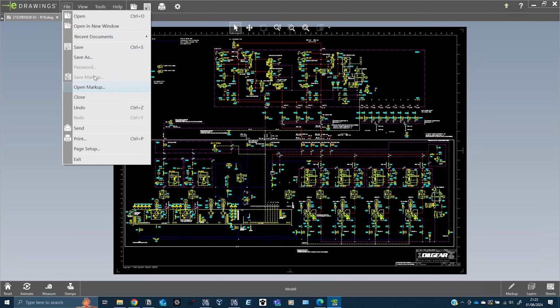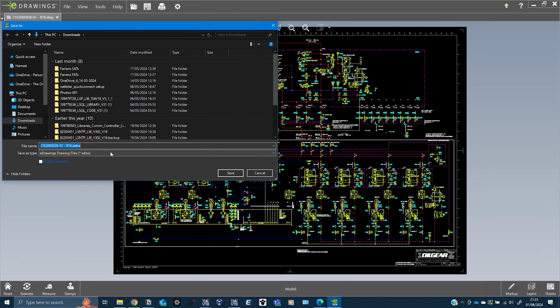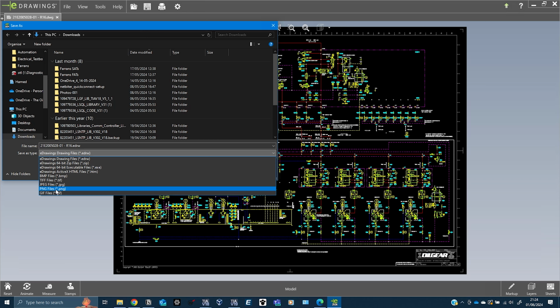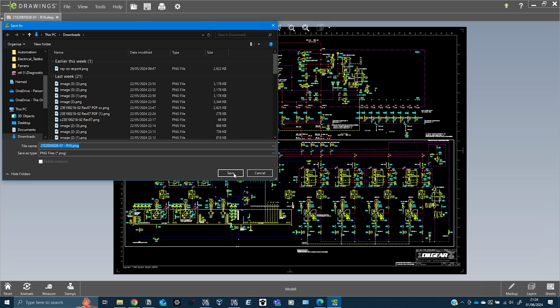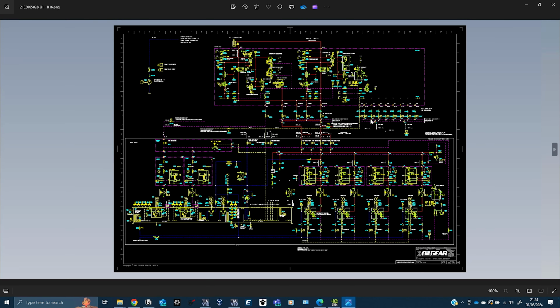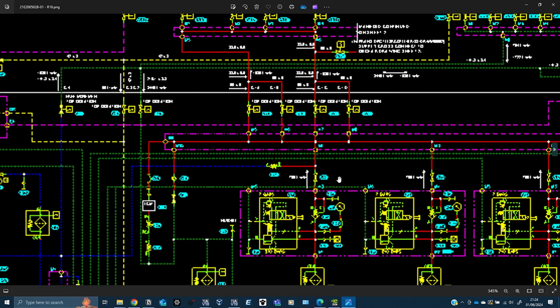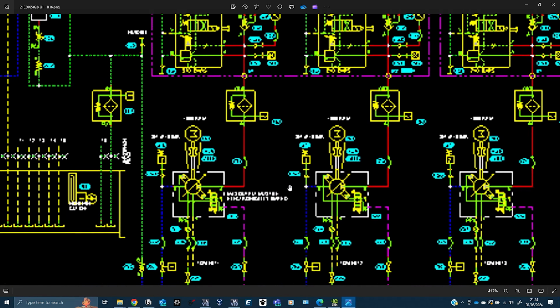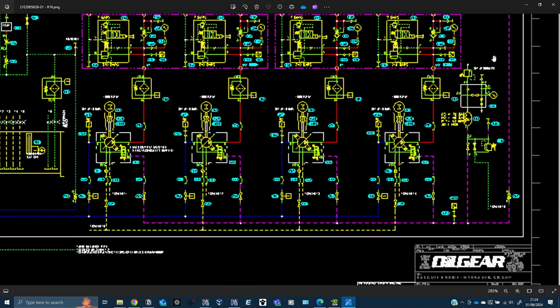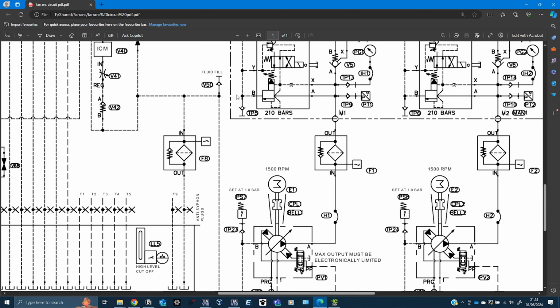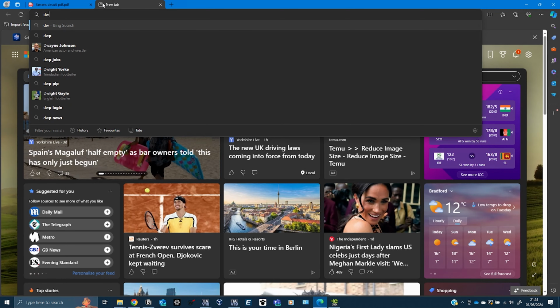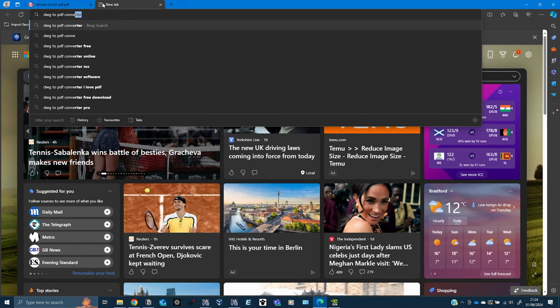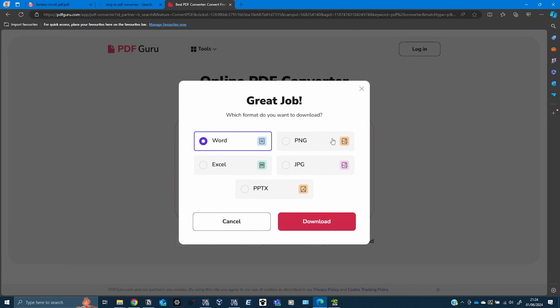So if I do file, save as, I can save it directly as a PNG file. I don't think that is going to look good, so let's try it. All right, so here's what that looks like. As you can see, I've saved it as a PNG file and it's completely, utterly illegible. What I'll do then is I'll go and find a DWG to PDF converter. I'll keep spamming these websites until I get a format that looks right.